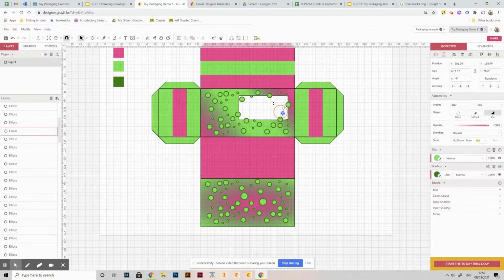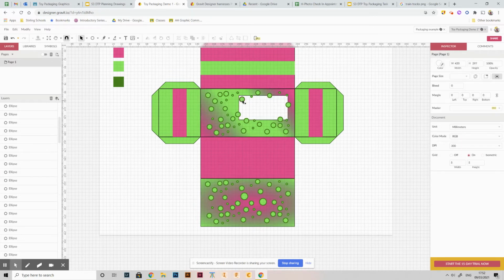These other ones that are kind of overlapping the edge won't really matter, because that's the window, it's going to be cut out anyway. So it doesn't matter if they're there, they'll just get chopped away. And again, you can move them about to reposition them as you feel necessary. So if you've got a random pattern, that's really all there is to it.